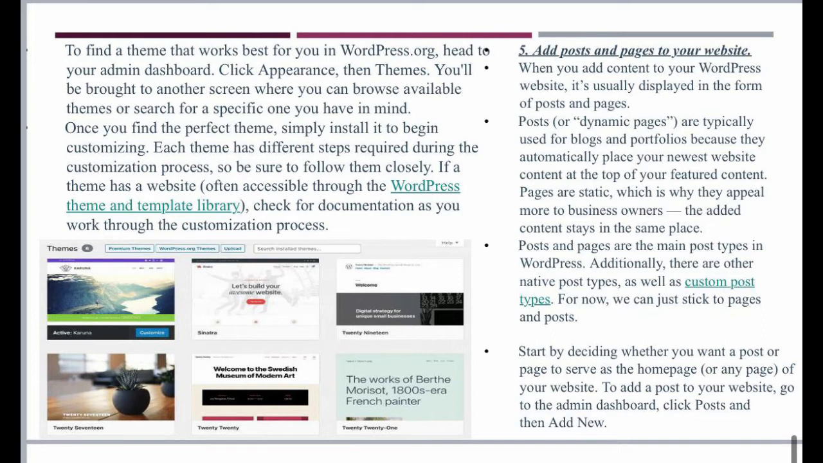Add posts and pages to your website. When you add content to your WordPress website, it usually displays in the form of posts and pages. Posts, or dynamic pages, are typically used for blogs and portfolios because they automatically place your newest website content on the top of your featured content. Pages are static, which is why they appeal more to business owners. The added content stays in the same place. Posts and pages are the main post types in WordPress. Additionally, there are other native post types as well as custom post types. For now, we can just stick to pages and posts.